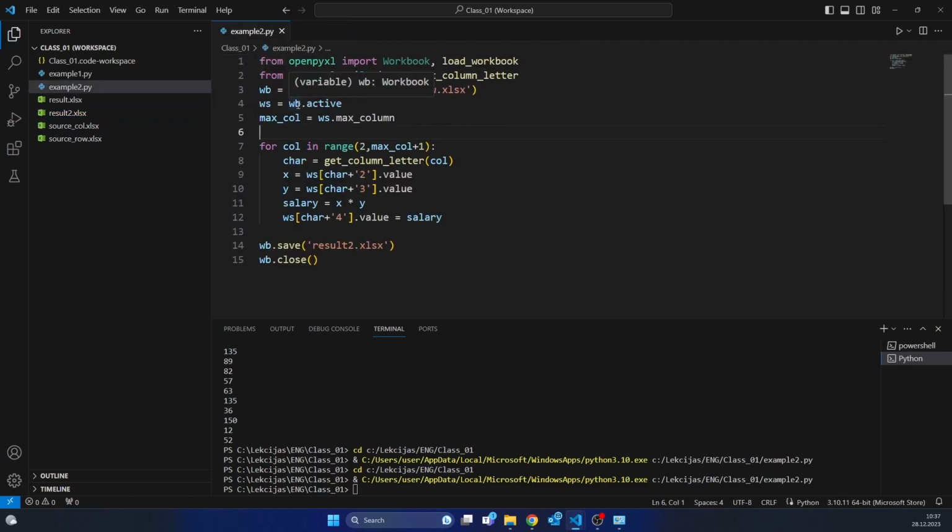So, as you can see, the work with Excel is rather simple. You can access any cell by reading and putting necessary information inside it using the openpyxl library.